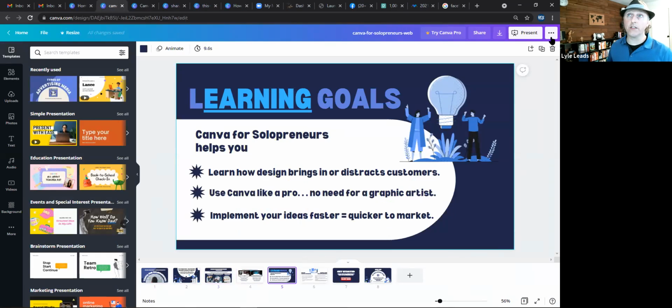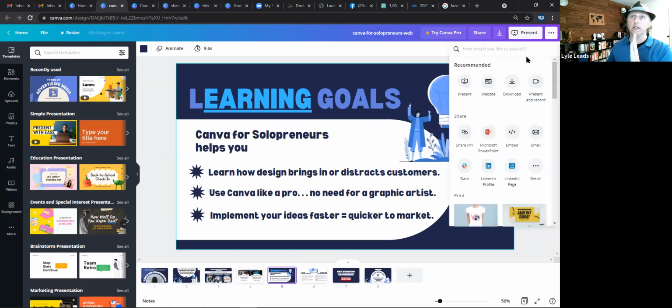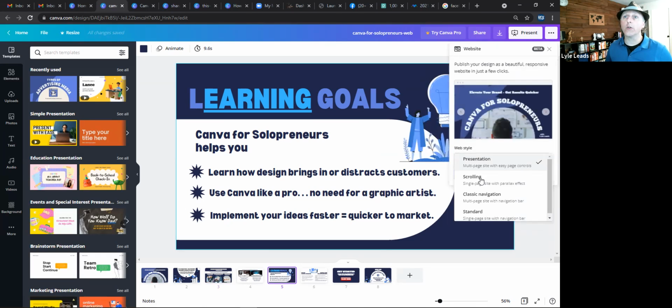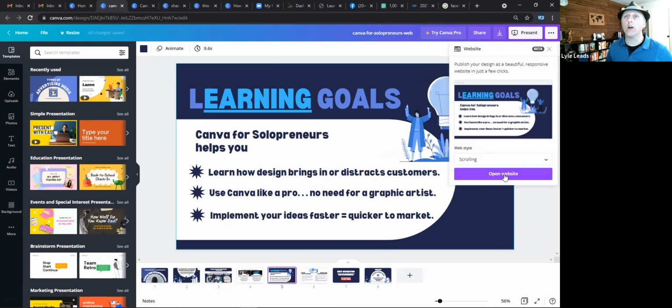And then I'm going to go over here to these three dots on the top right. You might not see it because my image is in there, but it's right beside a button called present. And you see right there, it says website. I click on the word website and go to scrolling, a single page with parallax effect. So if I go to this one, hit scrolling, open website.